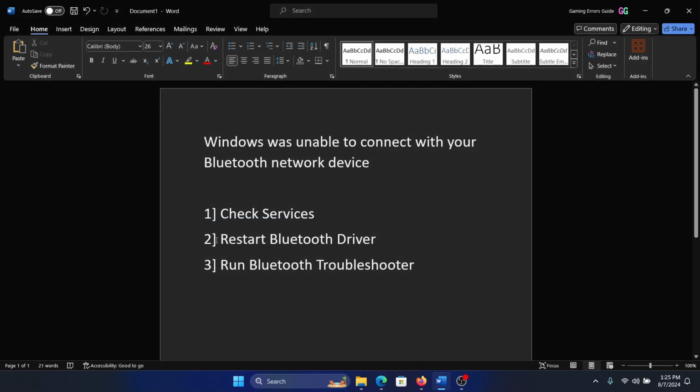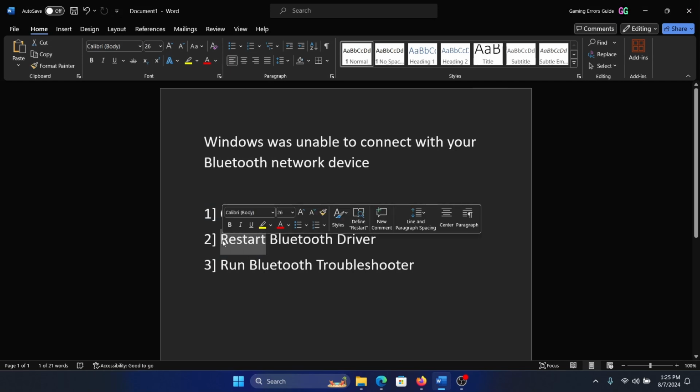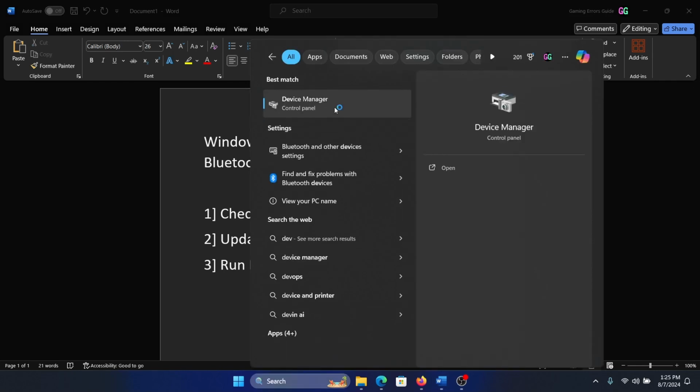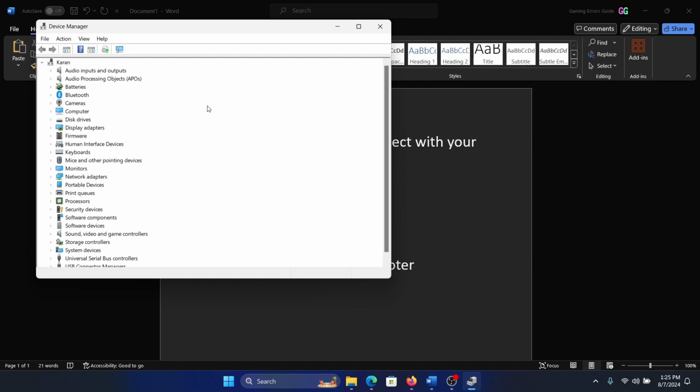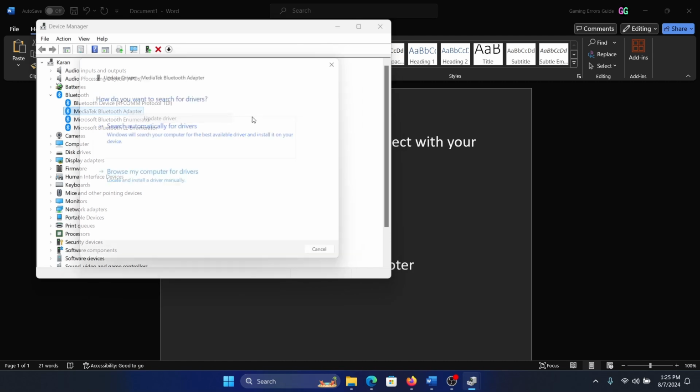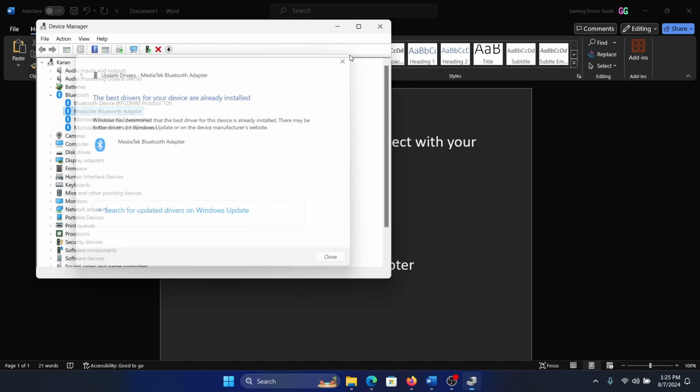The next solution is to update the Bluetooth drivers. Search for Device Manager in the Windows search bar and open the Device Manager window. Expand the list of Bluetooth drivers. Right click on the Bluetooth driver and select Update driver.